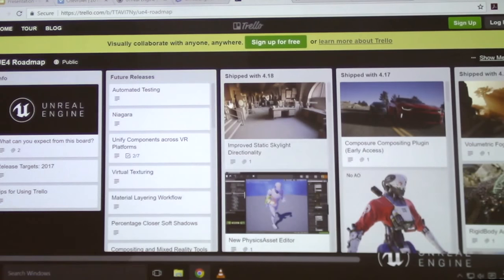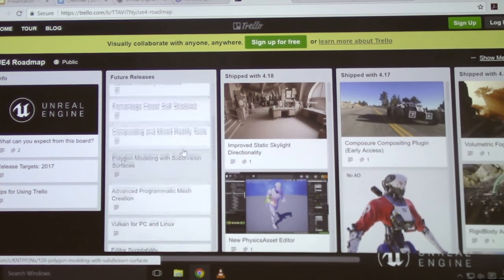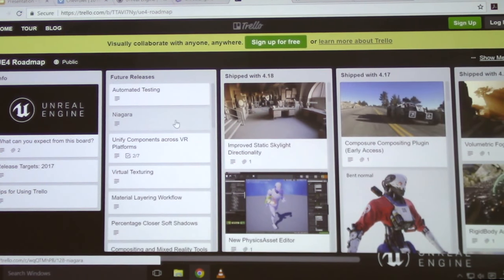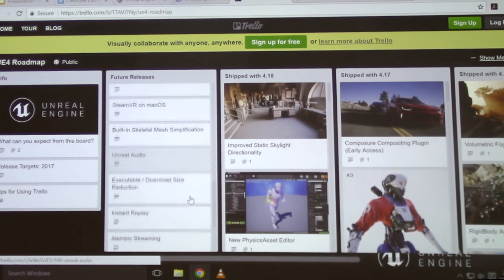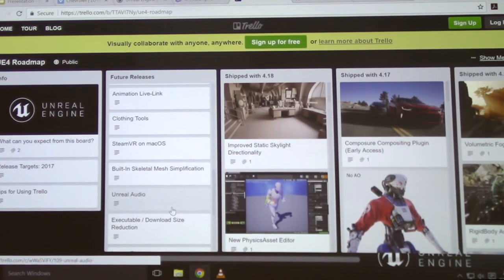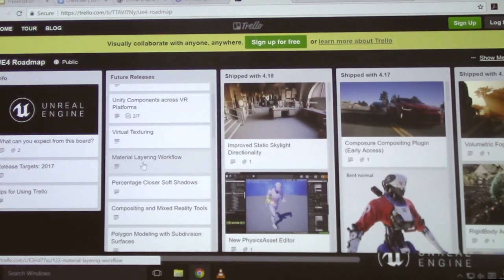We have the UE4 roadmap, which is on our Trello board. This is really awesome because it not only shows you things that are in our backlog for future releases, these are the things that we're more or less currently working on or plan to work on in the near future. So you have things like Niagara presented here. I think we have Python for editor scripting. Somewhere in here we have sequencer workflow improvements. And then we also have material layering represented in here somewhere. We have material layering workflow.